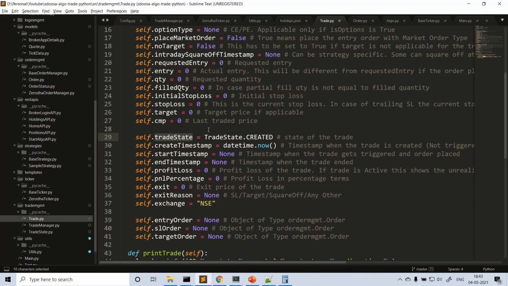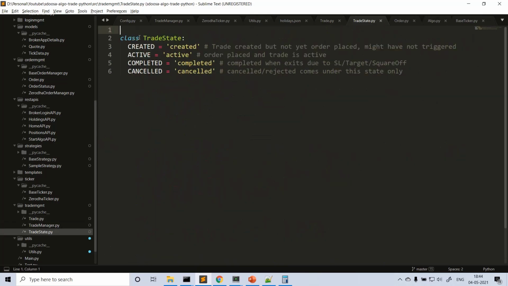And what are the other things? Trade state. In this application, there can be different states of the trade, right? Whenever this object is created, the default state of the trade is created. So it's just nothing but some values here. This is a model, so these are the states a trade can have. Created, when you create the trade. Created doesn't mean the trade is placed.